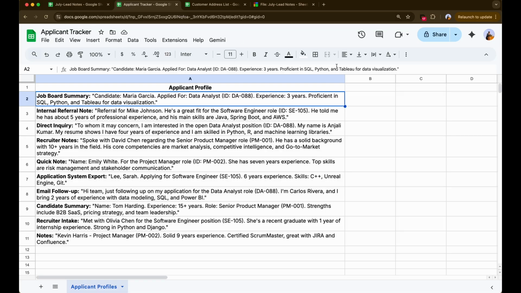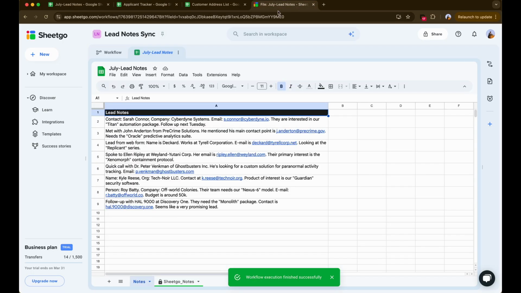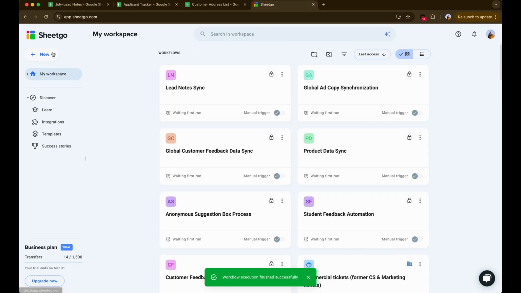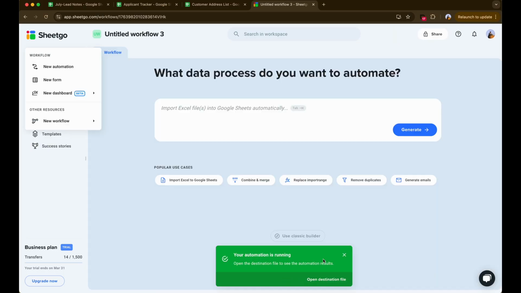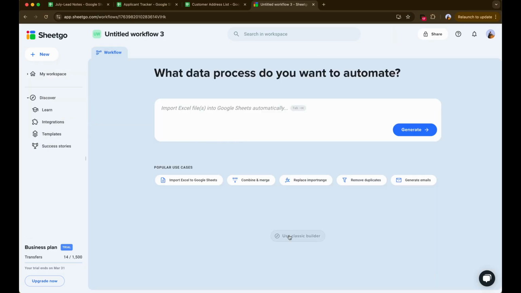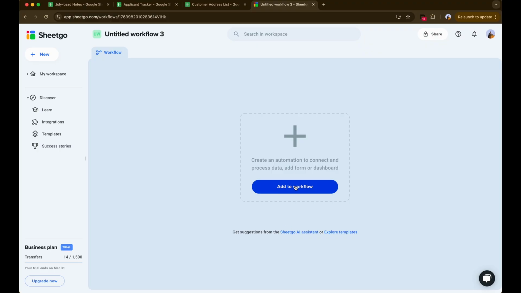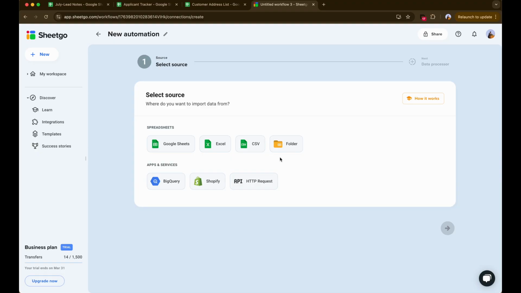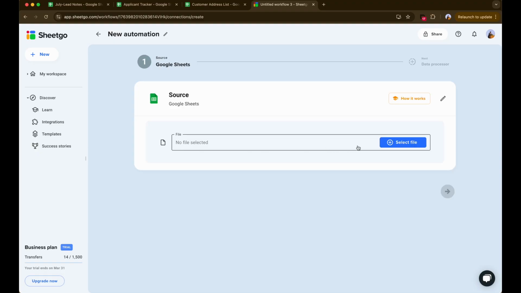So we're going to be creating a spreadsheet like that for them using Sheetgo. So I'm going to be heading over to my Sheetgo interface. I'm going to be clicking on new, and I'm going to click on blank workflow. Once I do that, I'm going to be clicking on use the classic builder, click add to workflow, and click on automation. Once I'm in here, I'm going to be specifying Google Sheets as the source.